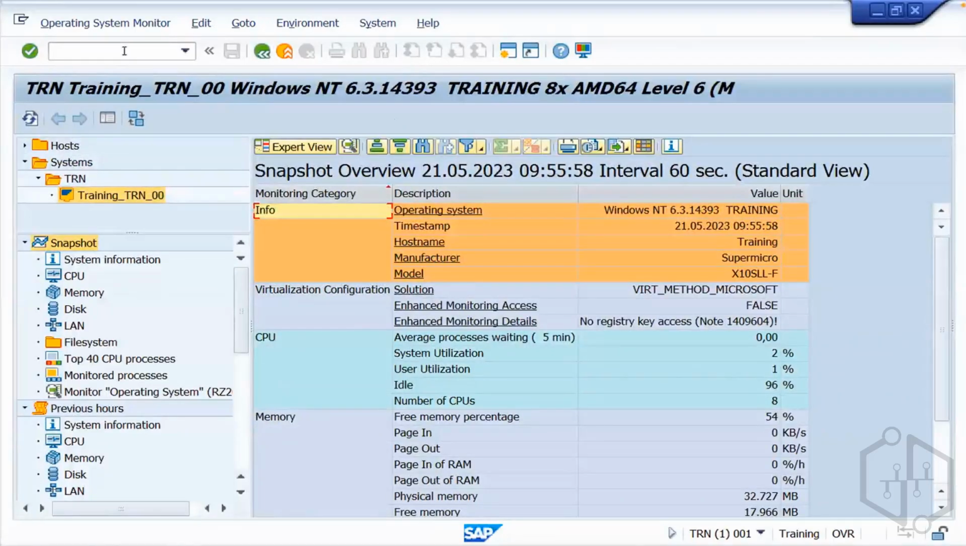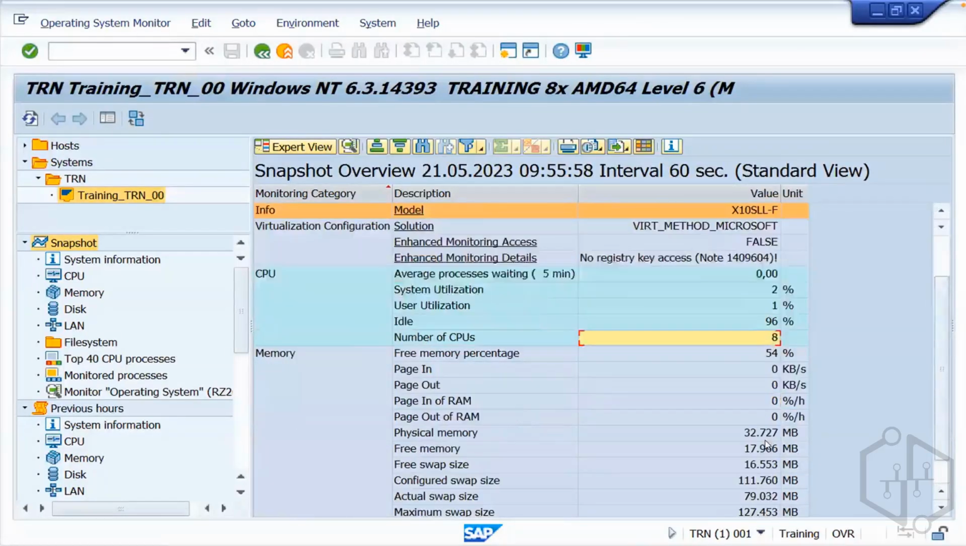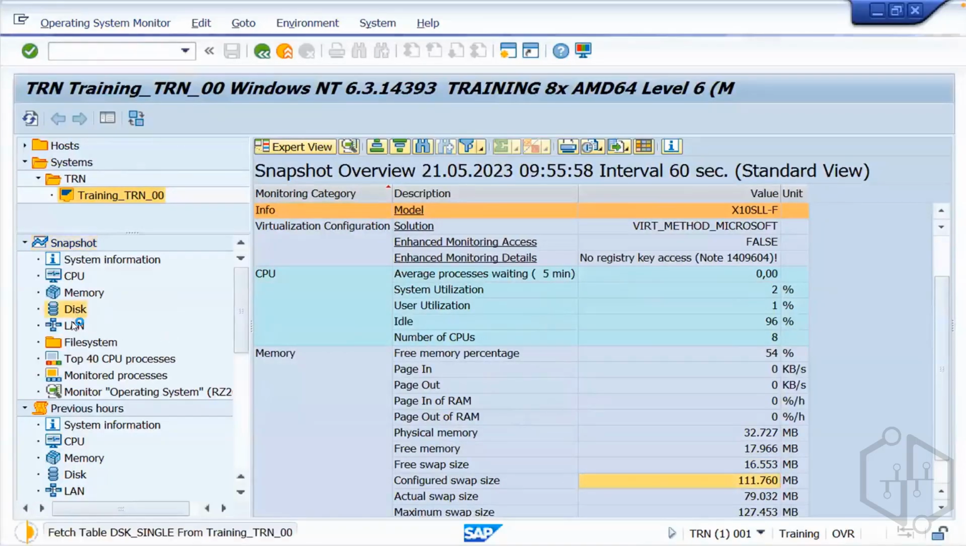Okay. Are you able to see? So here we got the operating system. Our operating system is Windows. The server name is training host name, and CPU utilization is only 3%, 2% system utilization. User utilization is 1%. Number of CPUs is 8. How much memory are we having? We are having 32 GB RAM. Swap space, and we can see disk utilization over time also here.